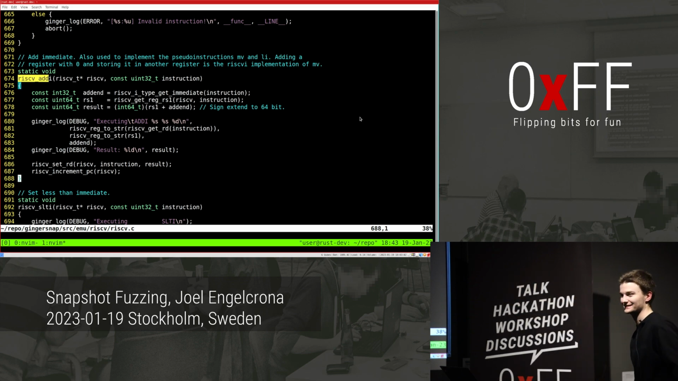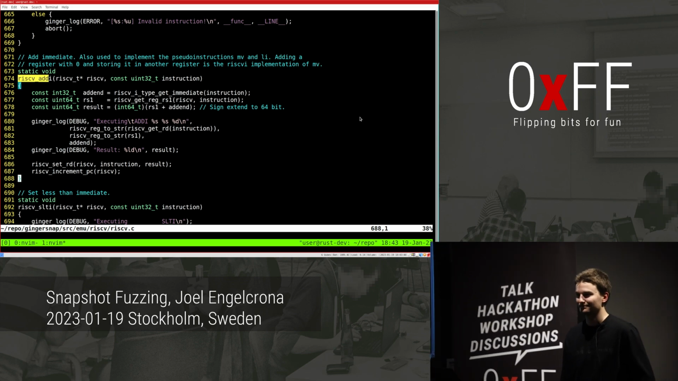A question. Yes. You can run AFL with QEMU, I don't know. Yeah, they have a QEMU mode. Have you tried it? Compared to this? Yeah, it's super slow. But yeah, it works. You can do it.